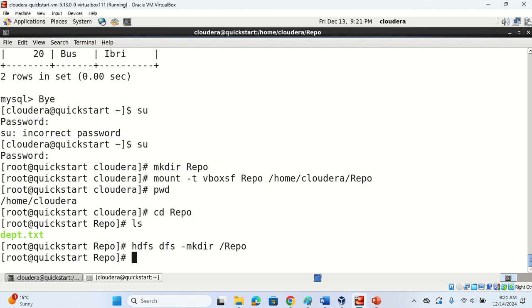Okay, so now I'm going to copy the file department.txt from local to Hadoop distributed file system. So I will write the Hadoop command HDFS DFS copyFromLocal. Okay, local. So give me the path of the local. So what is the path of the local? home/cloudera/repo/dpt.txt.